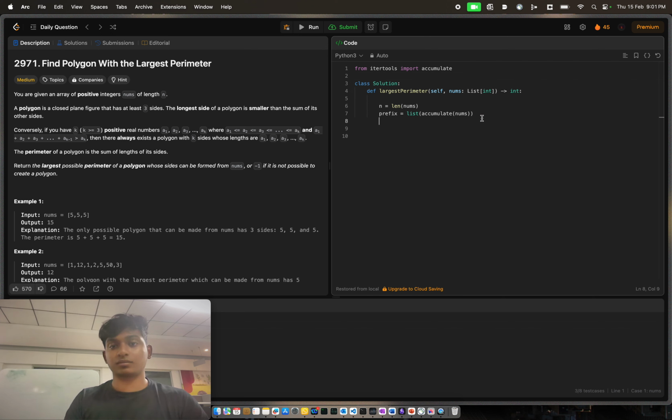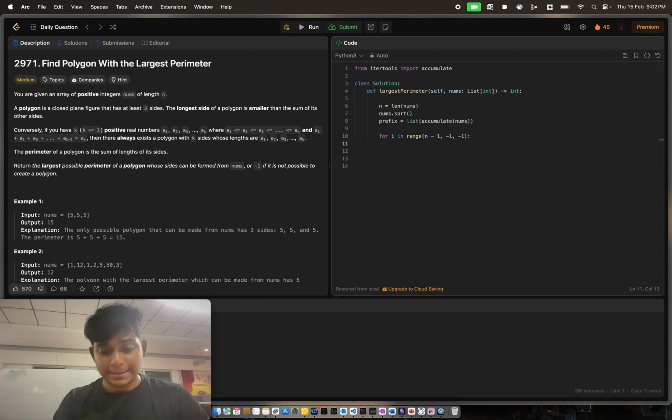Now we have to find the biggest perimeter. Oh, before finding the prefix sum, we have to sort this array, because we want to go from the end. So nums dot sort, and now for i in range n minus 1 comma minus 1 comma minus 1. I'm just iterating from the back, and x will be my largest number. I'm considering x will be my largest number.